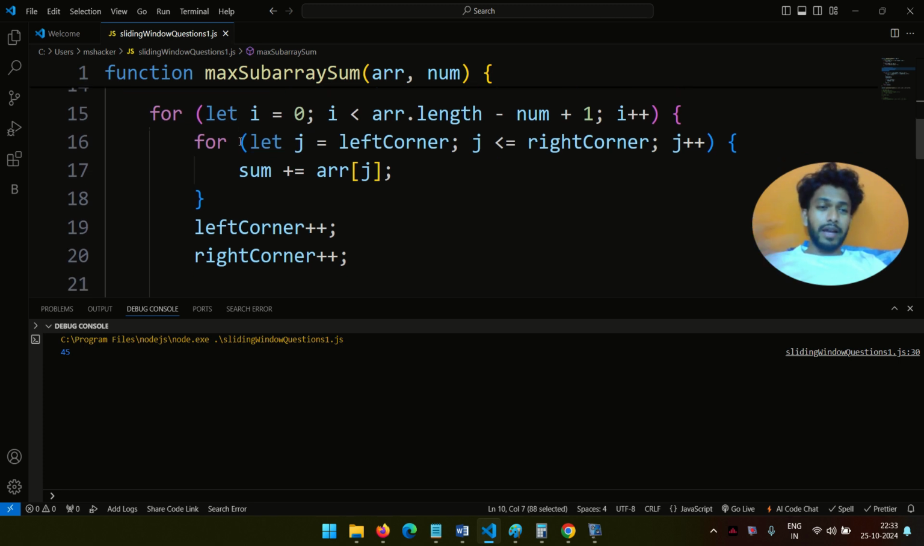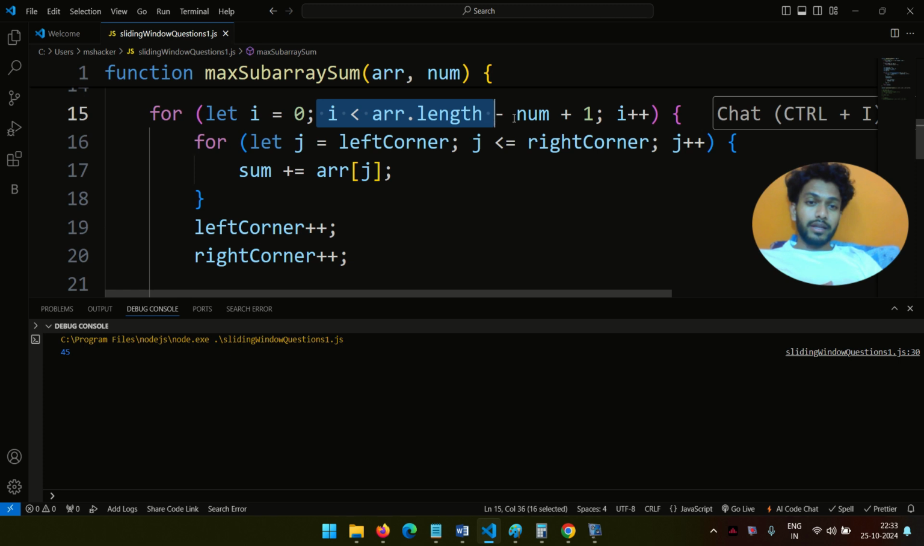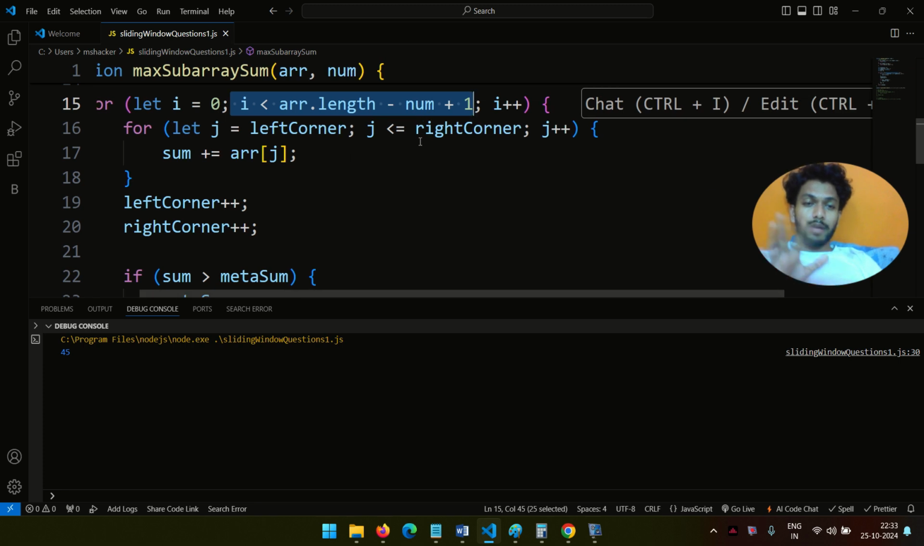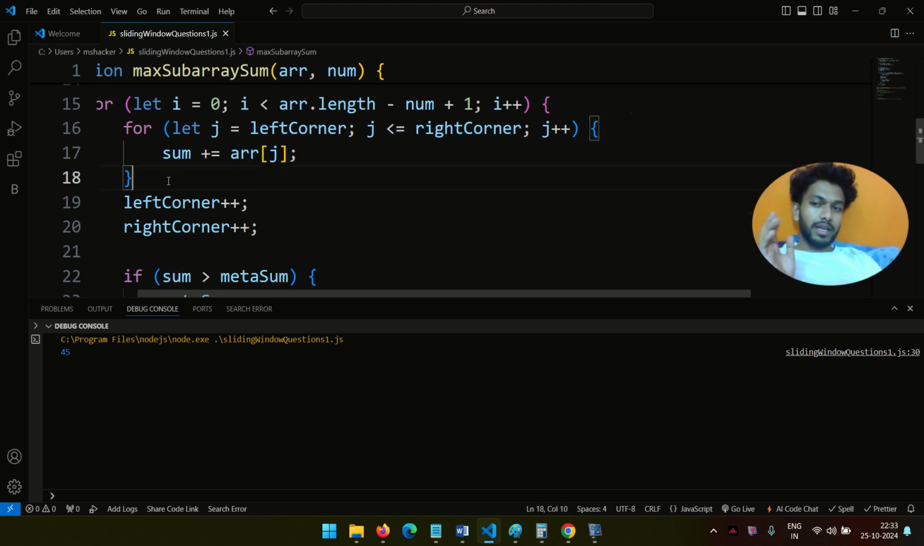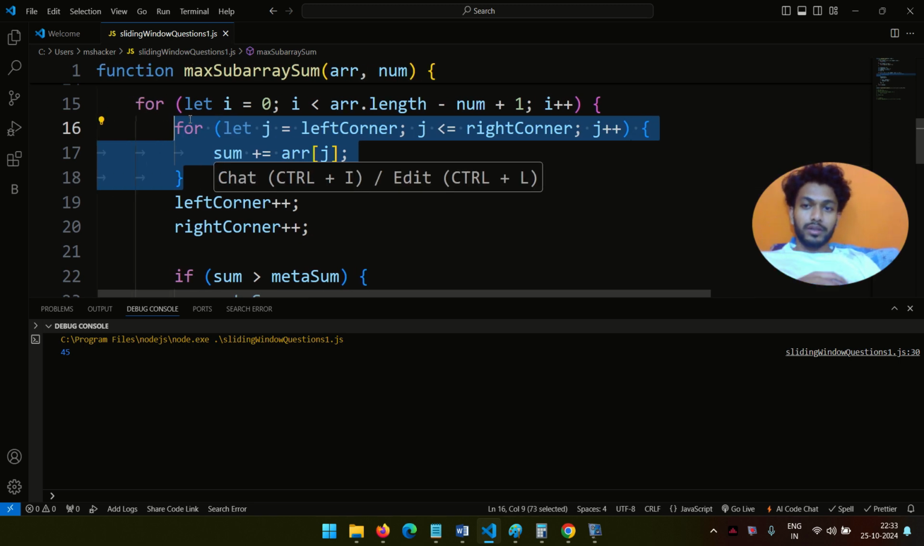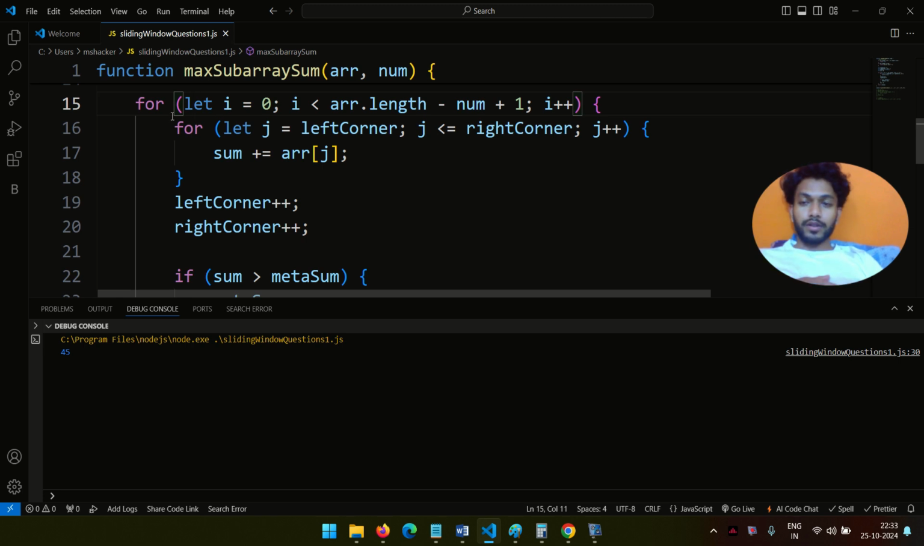But right now, I'm going to take you through whatever I've written. Let i equal to 0, i is less than the length minus num plus 1, i plus plus, let j equal to left corner. I'm reading it out, don't get scared. I'll make you understand this, j plus plus. Even if I explain it, it has to come from inside of you. Basically, we have used two for loops here.